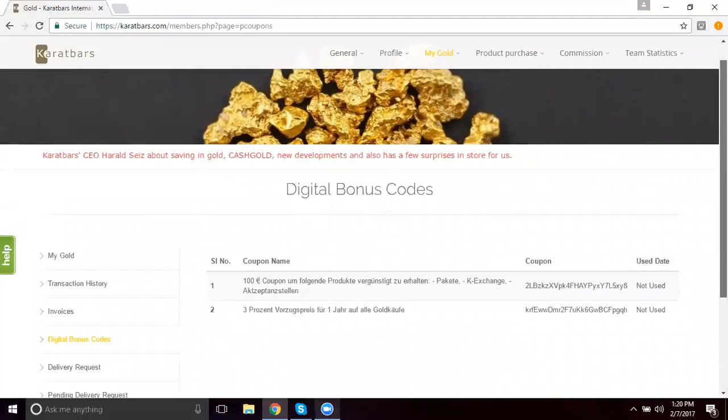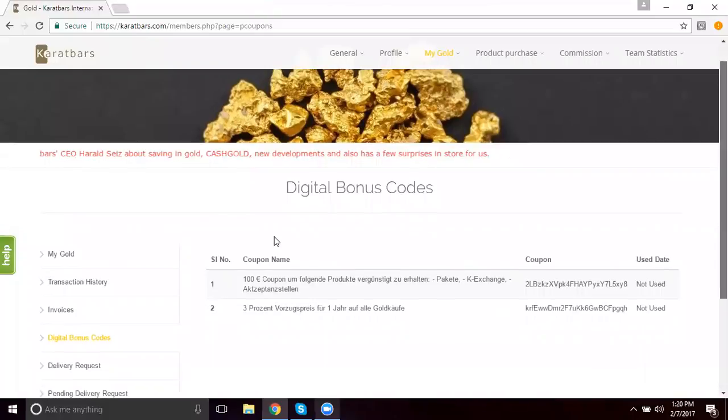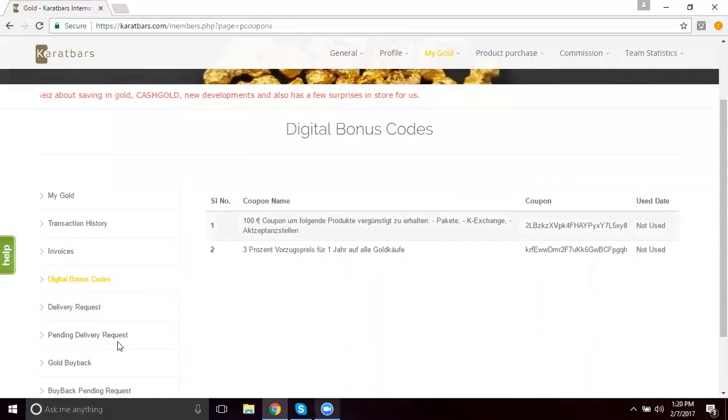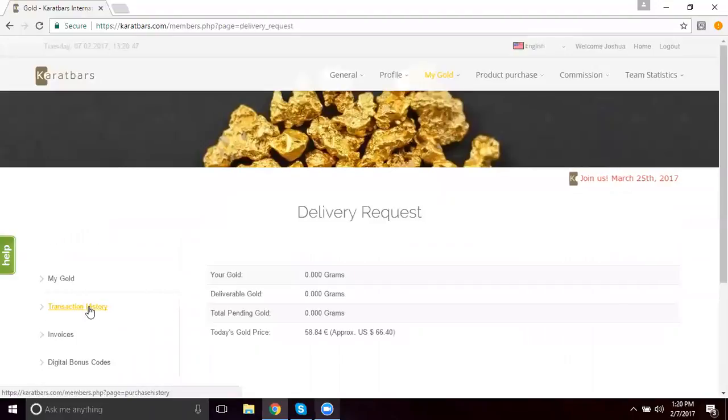So then we go down and we see delivery request. Anytime that you want your gold delivered, okay? A lot of people like to take delivery. I would say most people take delivery of their gold. They don't leave it over in Germany. So you're going to hit delivery request. It's going to bring you into this. It's going to tell you how much you have available for delivery. In this case, it's 0.